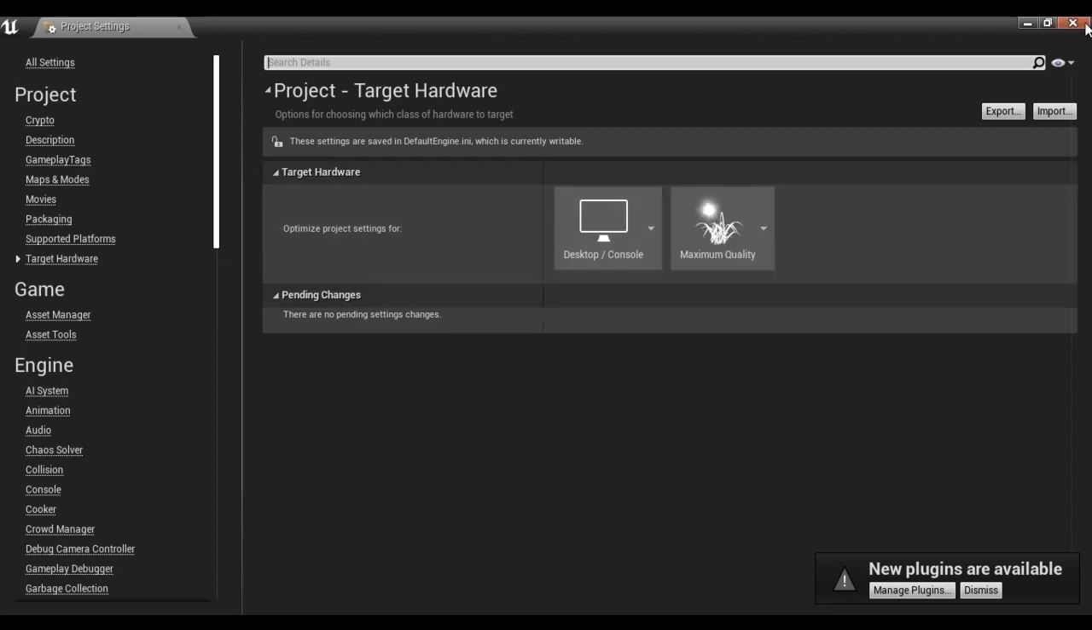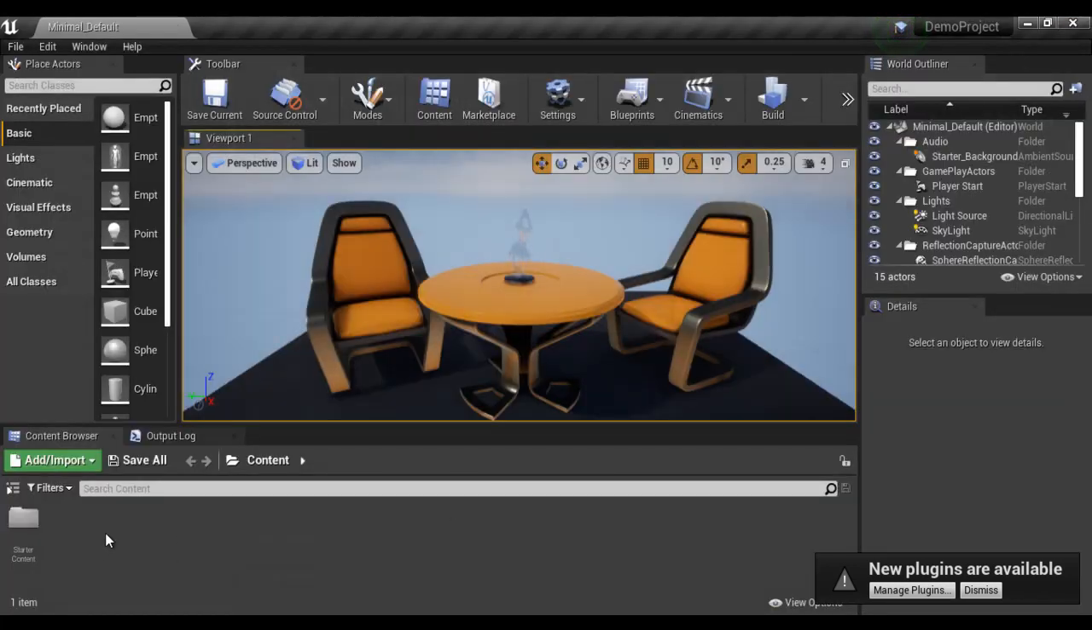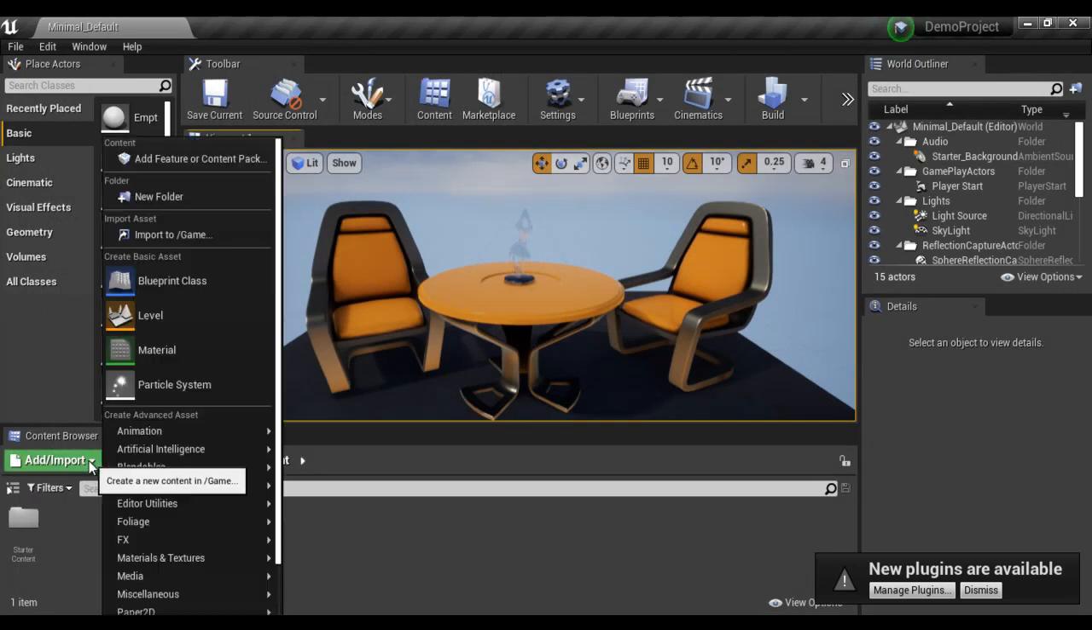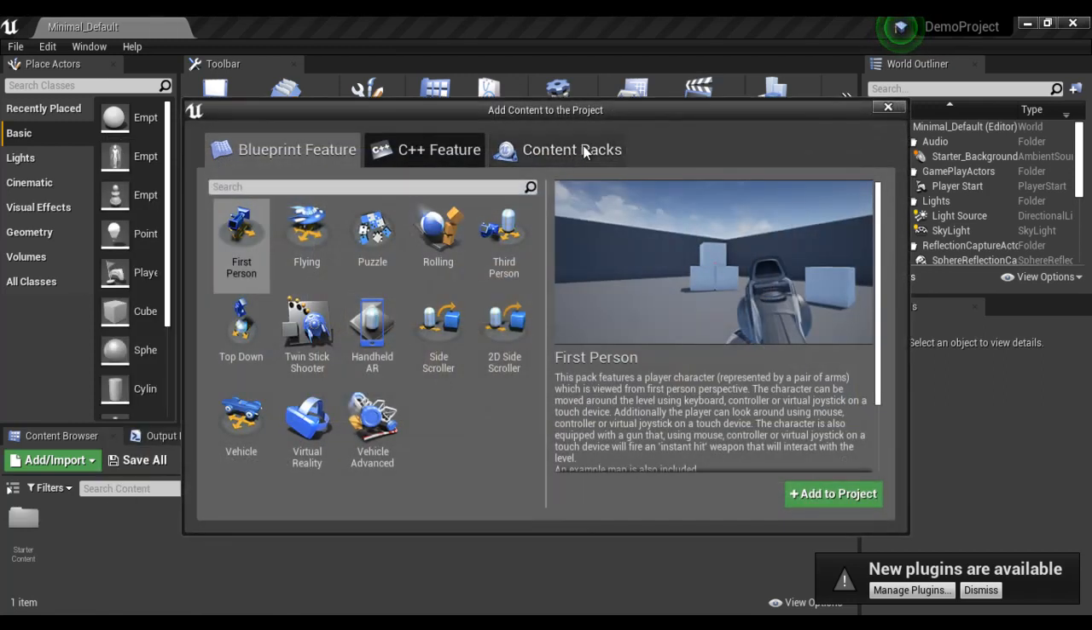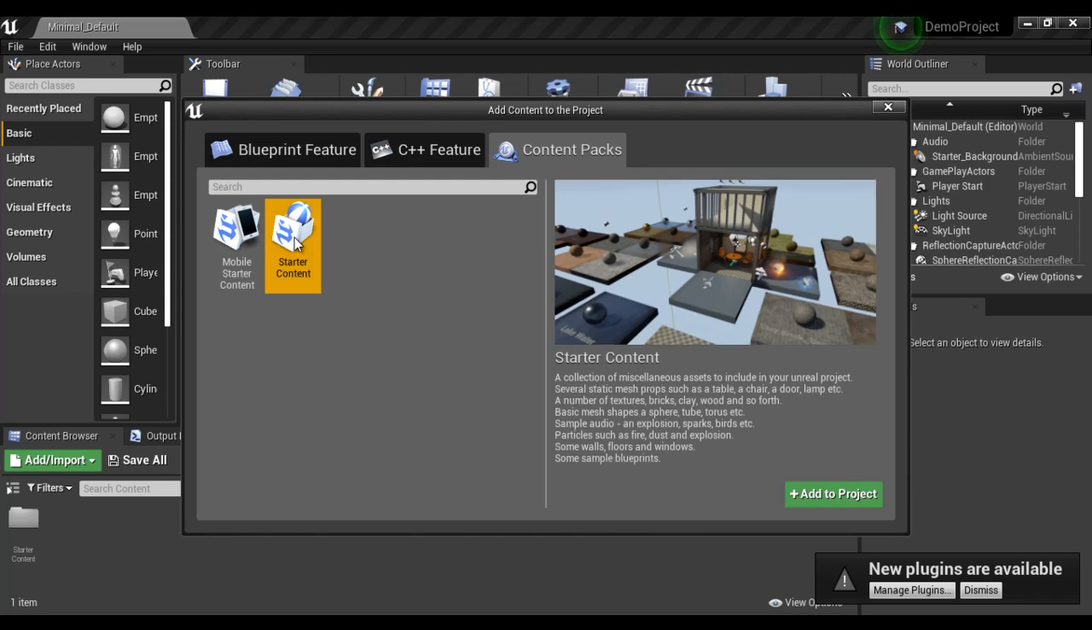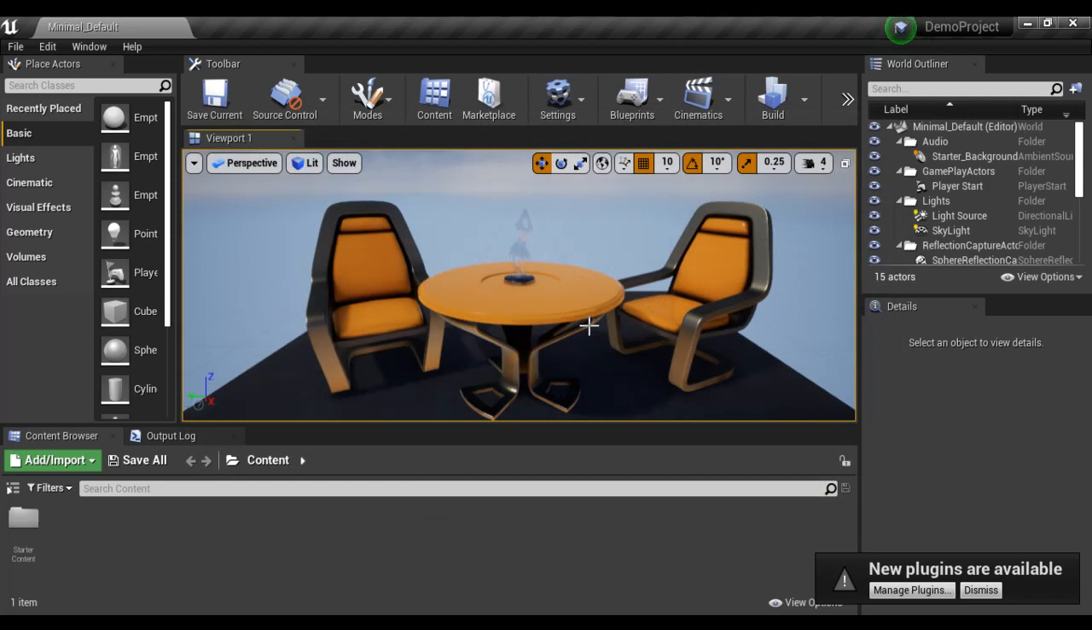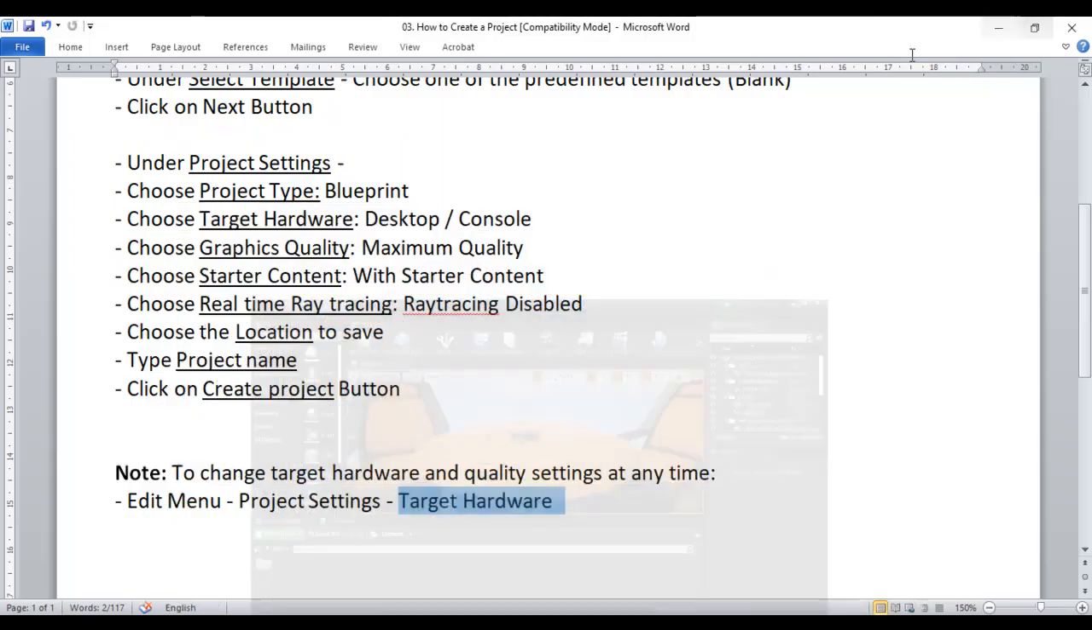I'll just close it. And if you want to add starter content, you can click on Add or Import and then choose Add Feature or Content Pack. Then if you go to content packs here, you can select the starter content and then click on add to project. Automatically it adds the starter content. In case you do not add the starter content, this is how you add it to your project.